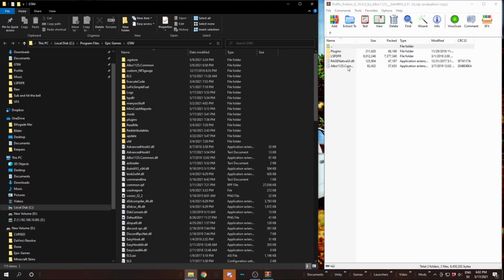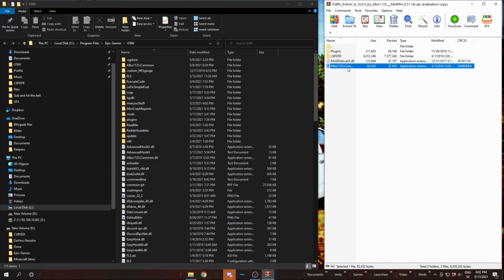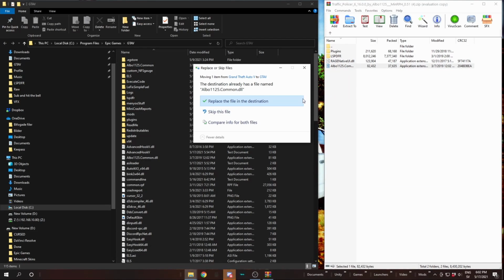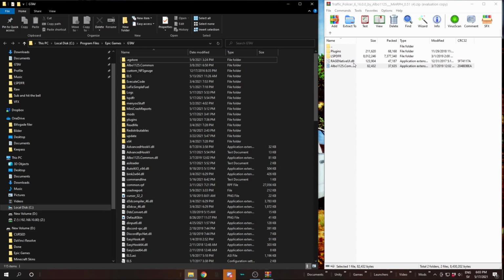Okay, so the first thing you want to do is drag in this common.dll, drag that in here and release. If it asks you to replace, click replace file in destination. Then you see this Rage Native UI, and if you've watched one of my other plugin tutorials, you probably remember that I say you should always drag that in. But you see that this is one year older than the normal Rage Native UI.dll. If you have installed any plugins with Rage Native UI.dll, don't drag this in. If this is your first plugin, then drag it in, okay?